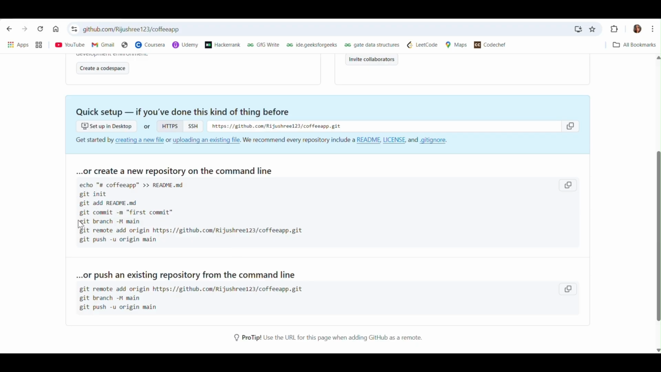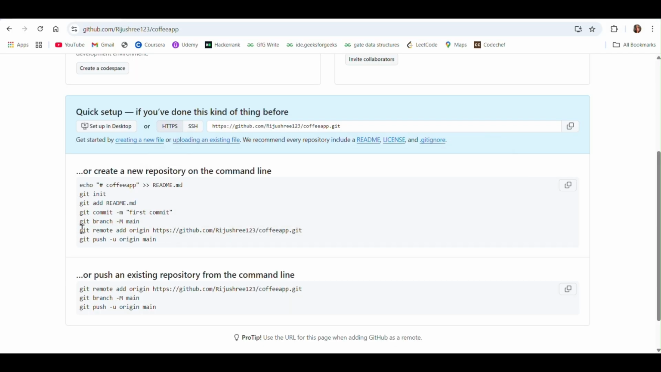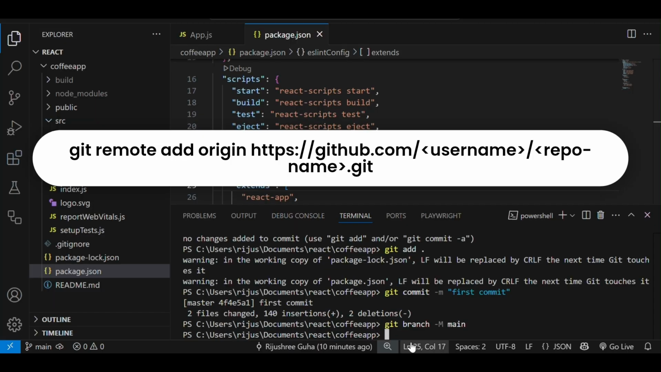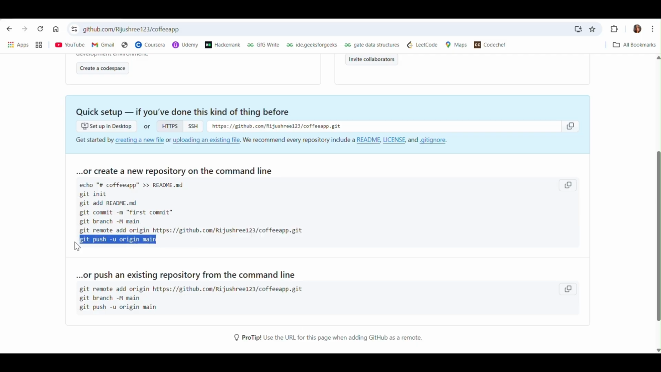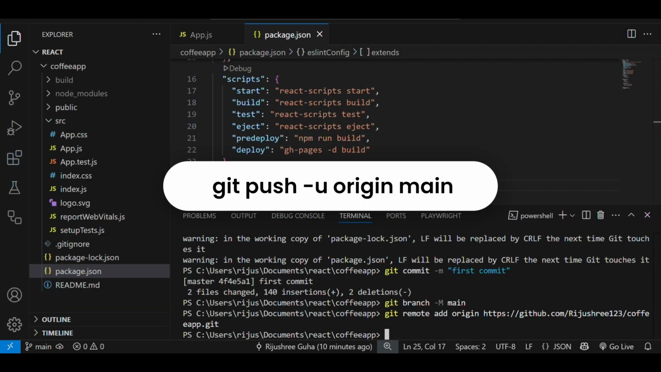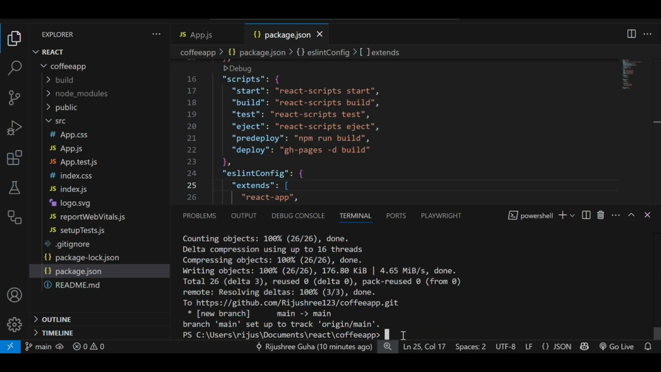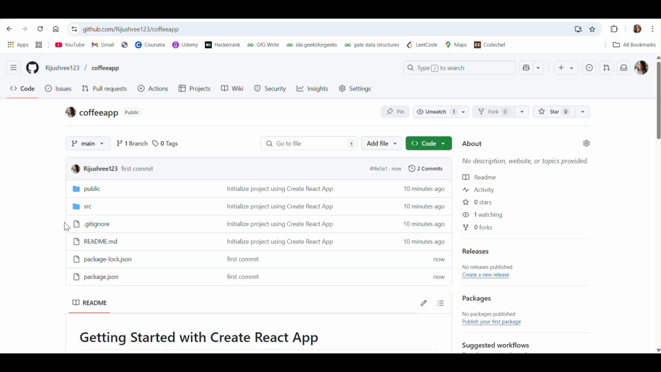After committing, we have to change our branch to main, so git branch -M main. After changing our branch to main, we have to connect our local repository to our remote repository. For that, we have to add this command git remote add origin our URL. After this, we have to push our code to the remote repository. So git push -u origin main. Our code is pushed to the repository. So if I refresh this page, we can see our folder structure on GitHub repo.